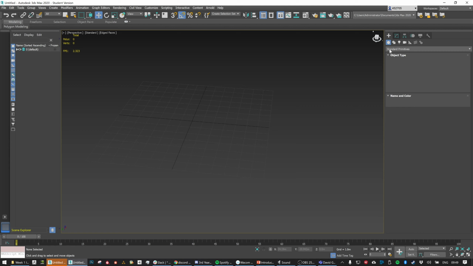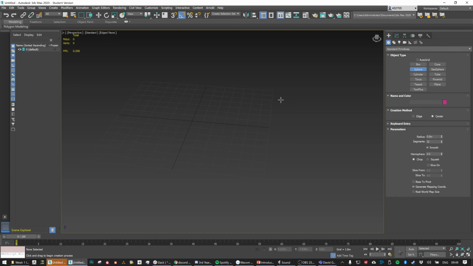So your create tool, standard primitives should be there by default. There are loads of other different options, but for today, I think we're going to stick with just the standard primitives. And standard primitives are just basically the basic shapes. So box, sphere, cylinder, torus, and so on. I'm going to make a sphere just for now, just to mess around with.